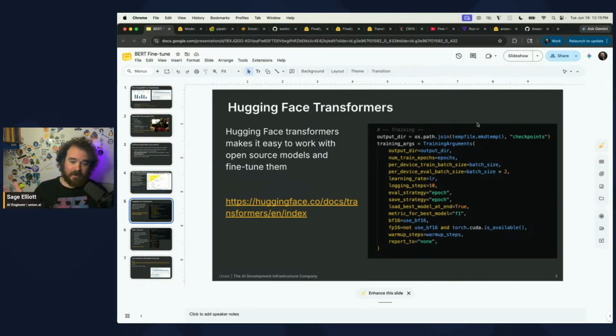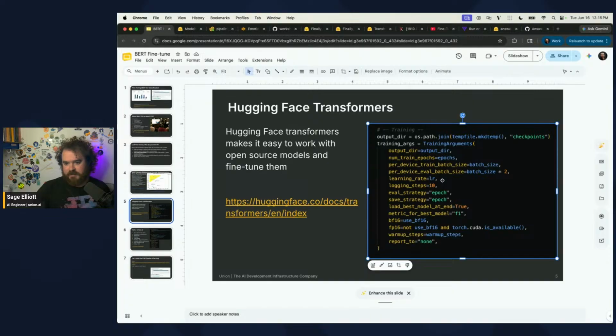So you have to write very, very little code to actually do training. And this is taken from a code snippet from our training today. We just set parameters and then we'll be able to train our BERT model.